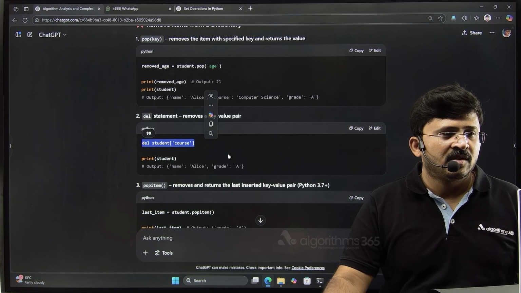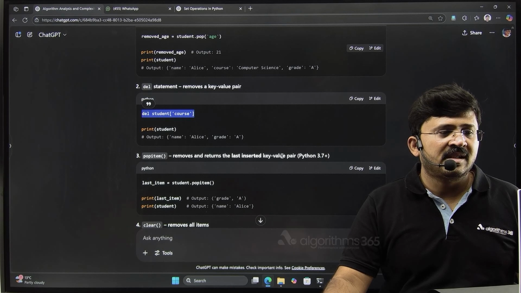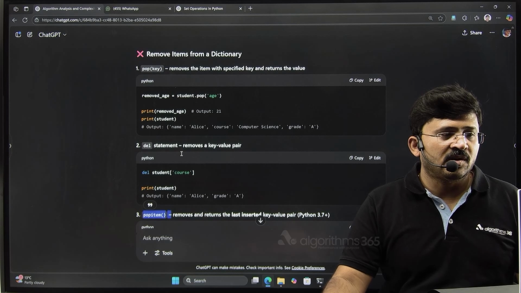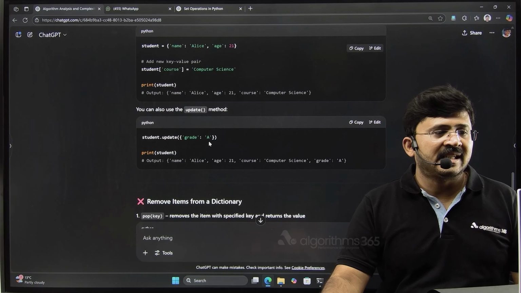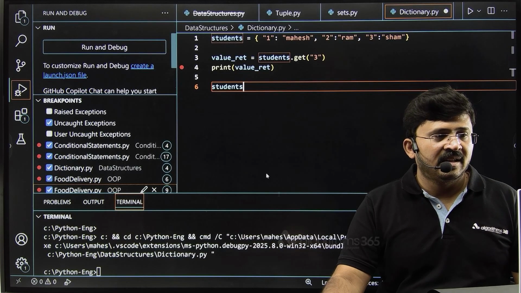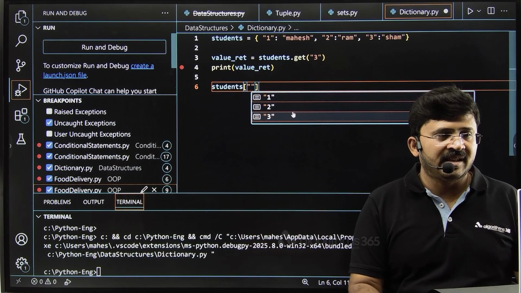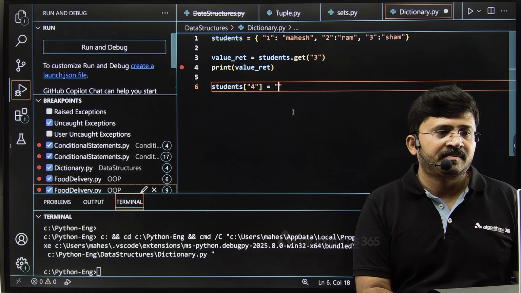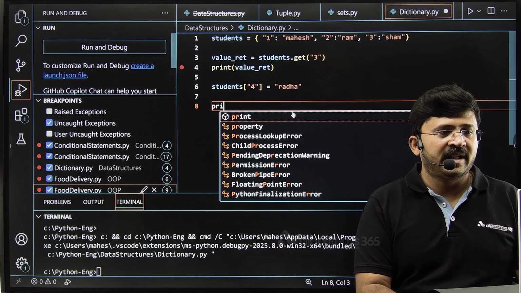Okay, so what is the last inserted key value pair? Okay, popitem will do last inserted. Otherwise you can also say remove in terms of delete. So here let's try to add an element with that syntax. Okay, so in the dictionary I want to add, so you have to say like this and then give the key. The key is 4 and the value is a new name called, okay, Radha. So after this, let's print the dictionary and see.